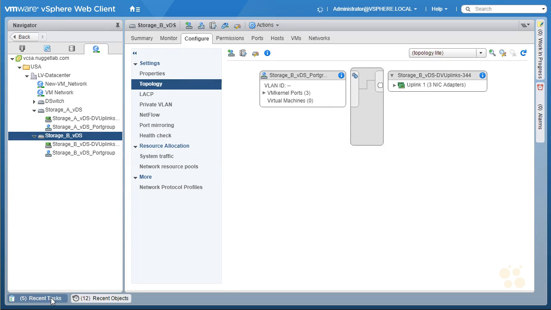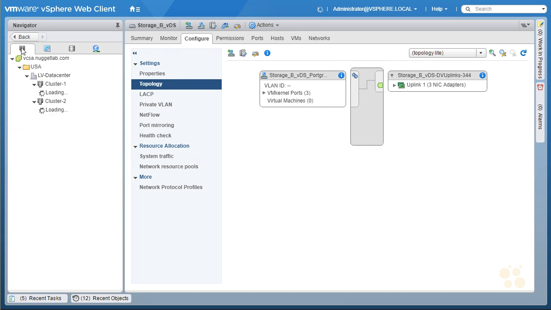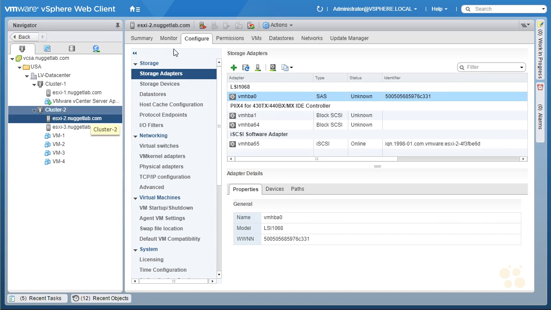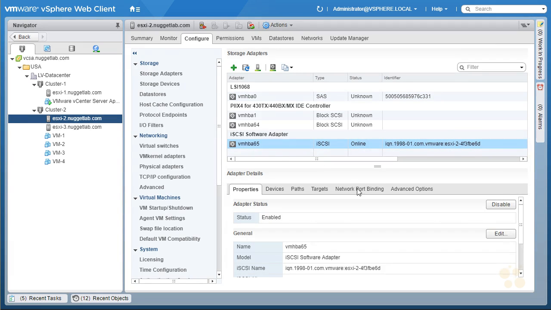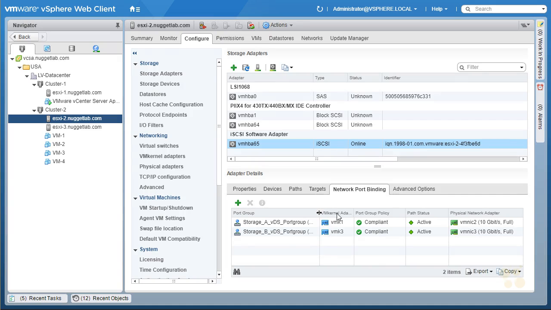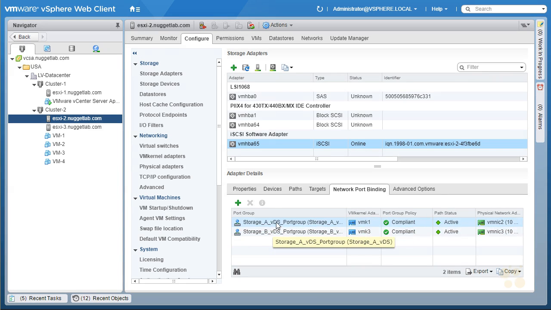So we'll minimize recent tasks, and then just as a check, let's go over to our Host and Clusters tab right here. And with ESXi2 selected and on the Configure tab and clicking on Storage Adapters, let's click on the iSCSI software adapter. Click on Network Port Binding, and that looks good. Both path statuses are active, and both of the port groups represent the distributed switch port groups, one from our distributed switch A and the other from the distributed switch B.